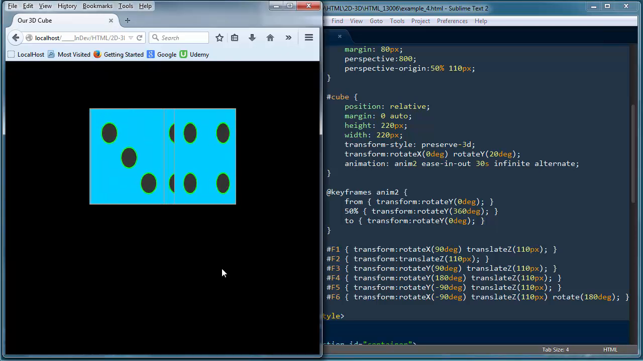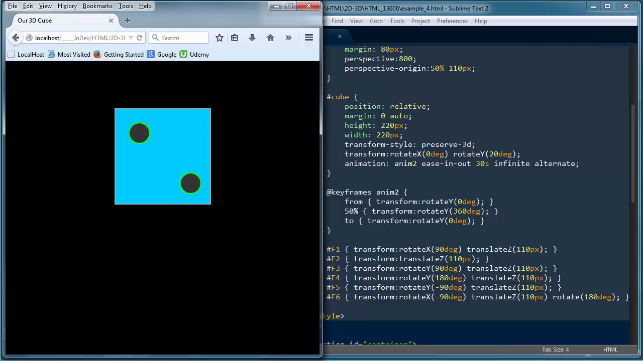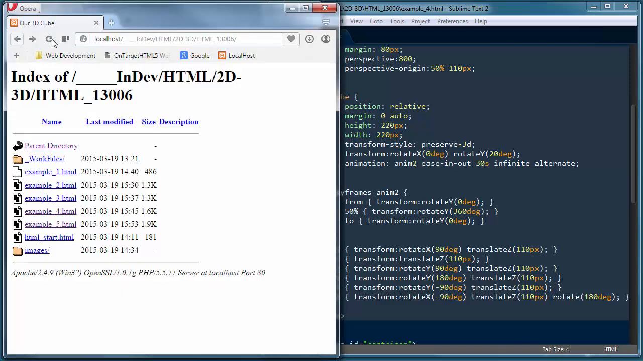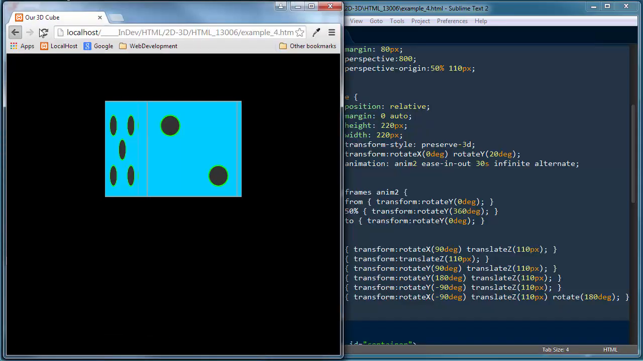Because we used Firefox for all our demonstrations because it didn't require any. But if I wanted to run this in Opera, if I come back here and load up example 4 in Opera, you'll notice we don't have any animation. And I'm going to have that same issue if I bring it up in Google Chrome. If I load this in Google Chrome, again, you'll notice we have no animation.